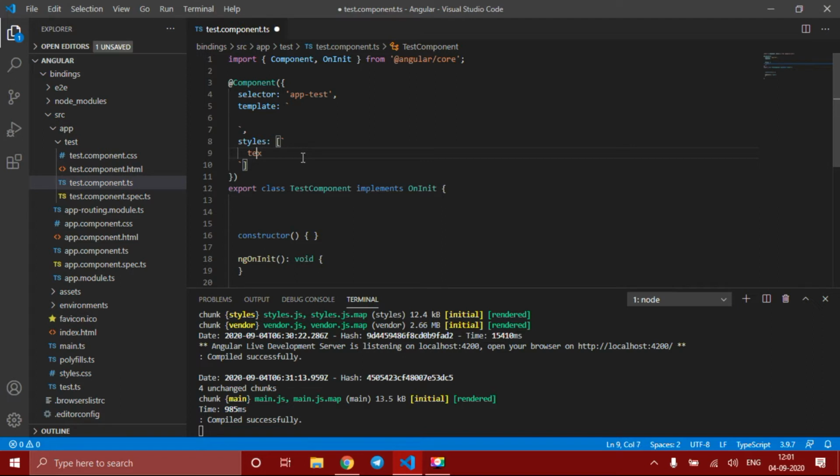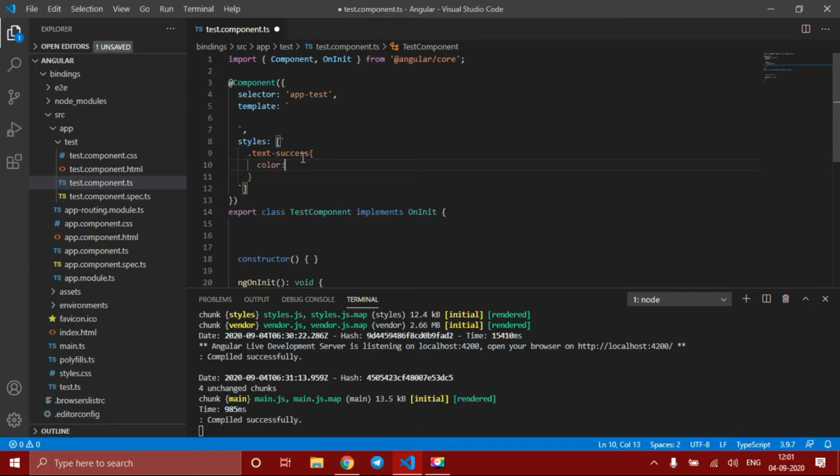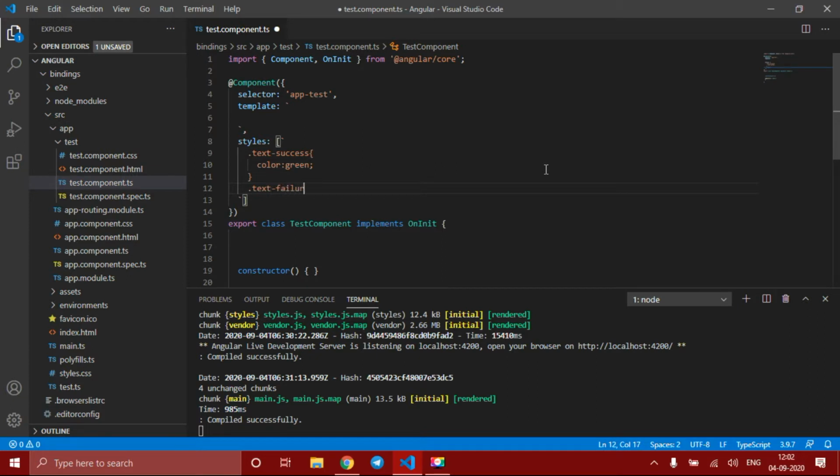So my classes are dot. I have written a class with color green, and the next class is this second class with color red, and the third class is... So guys, these are the three classes which we have created in styles.